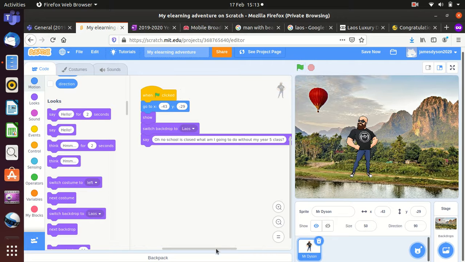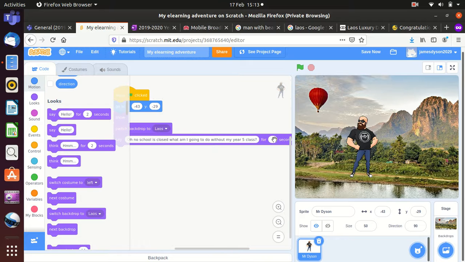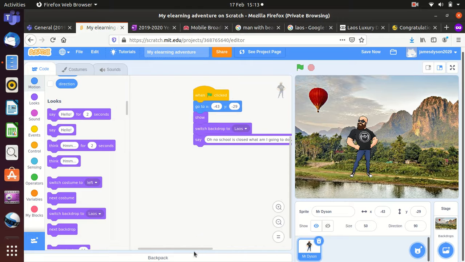I can't really read that in 2 seconds, so we're now going to change that so it says something like 4 seconds. I don't want it to be there forever, though. I do want my story to move on, so I'm going to press green again. Oh no, school's closed. What am I going to do without my year 5 class? Then I need to think about what's going to happen next in the story.